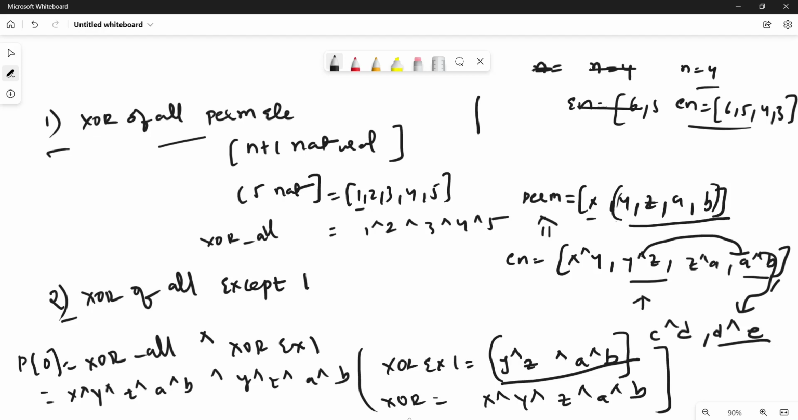So when you perform this operation using the XOR property, two equal elements XOR to 0, so I'm cancelling them out. Z, Z gone, A gone, B gone. So you'll finally be left with X. This is the first element in our perm. So you're getting the first element as we wanted to, right? I hope the approach is very clear.